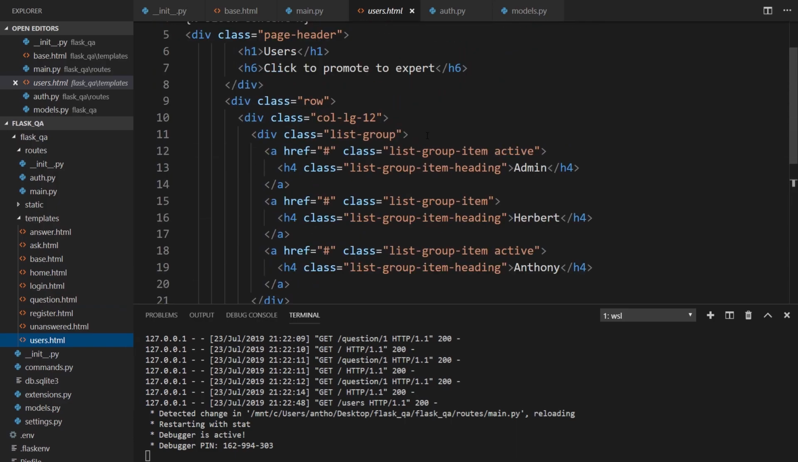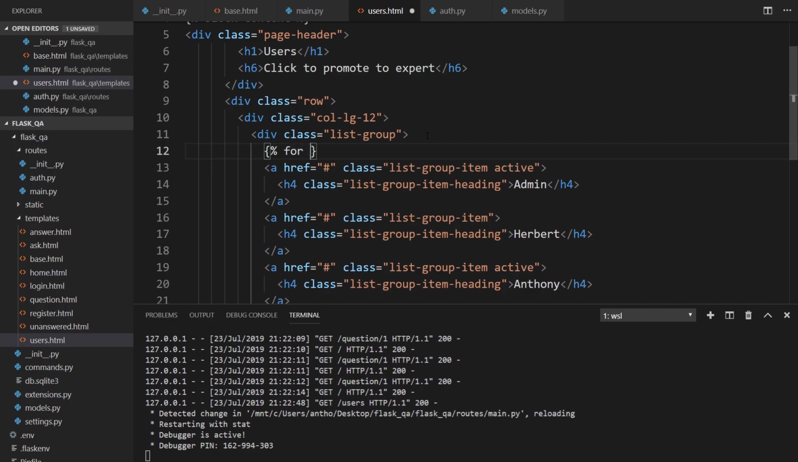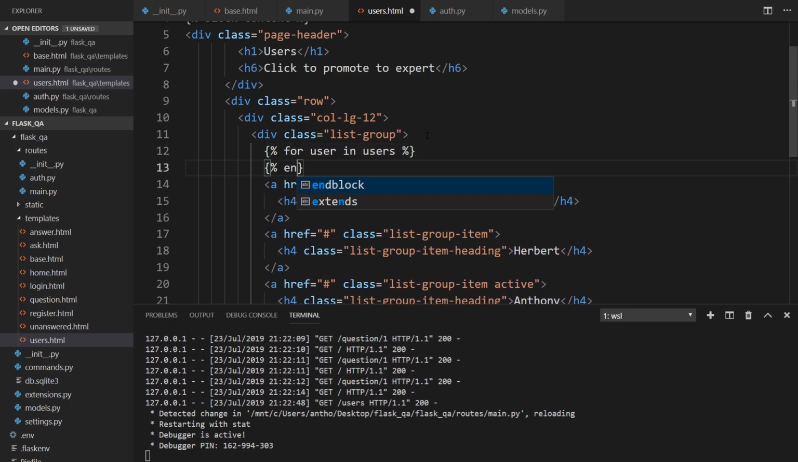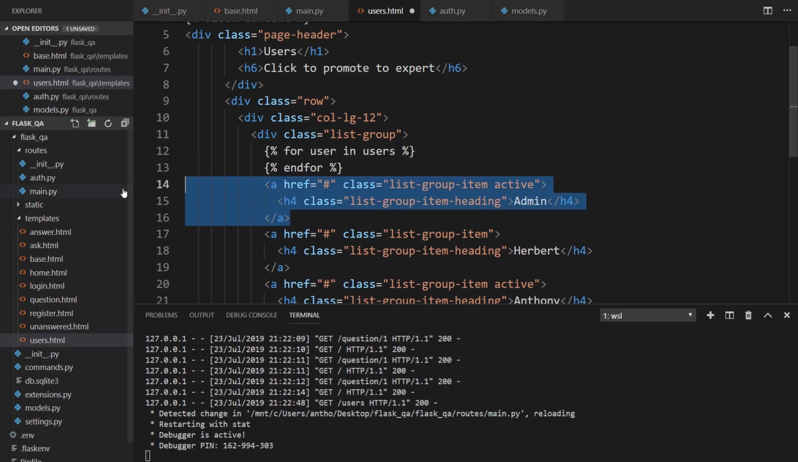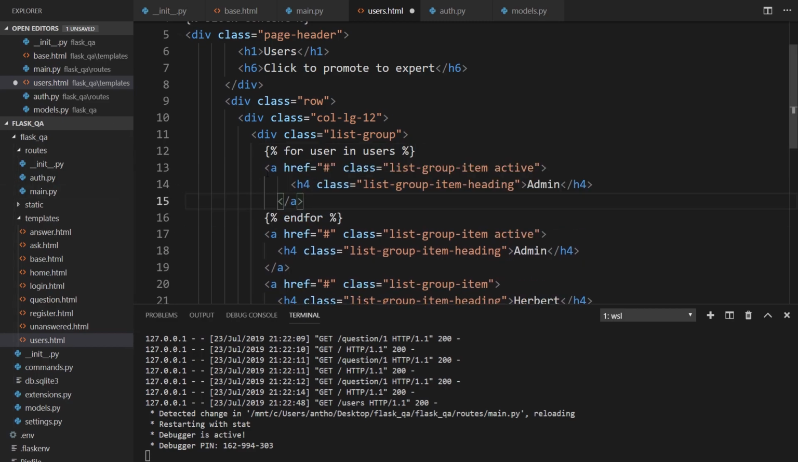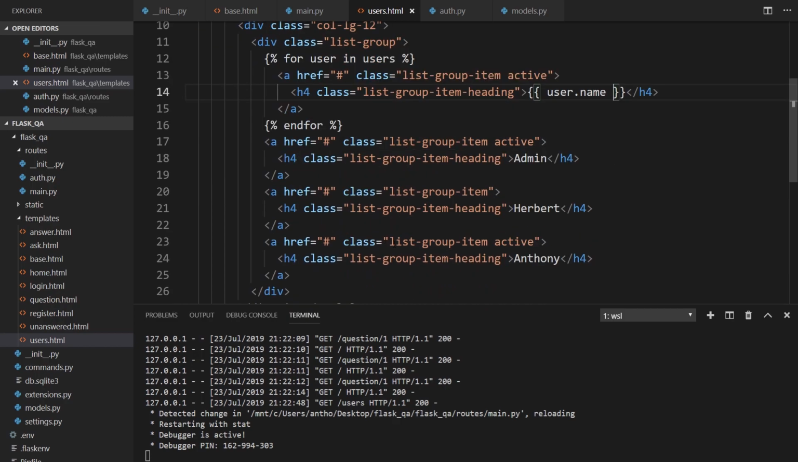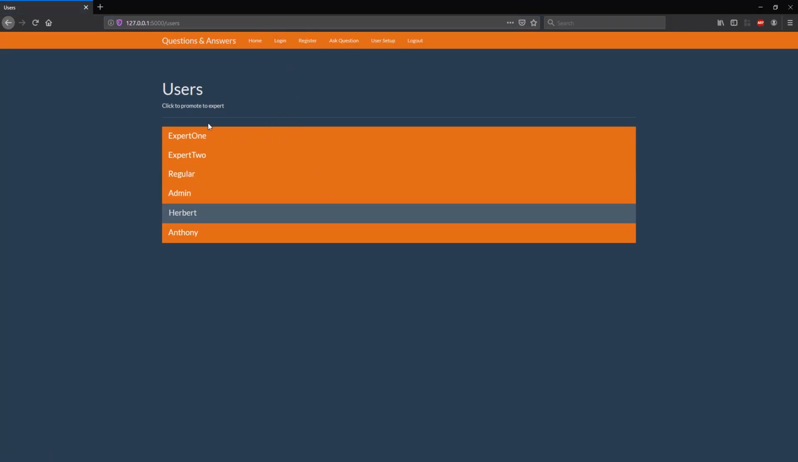And we'll go ahead and loop over this. So for user in users, we'll add the in-for here. We'll put the links inside. And we'll say user.name. So we'll leave the active part for now. And let's see. Okay, so we have expert 1, expert 2, and we have regular. And then the final 3 are placeholder values.